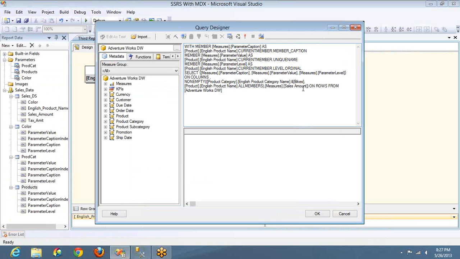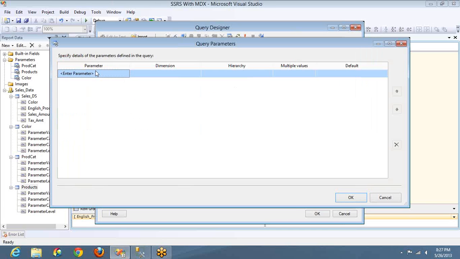This is fine. Now I cannot go with the same old hard-coded value. I have to replace it with the StrToSet function, and I have to give the parameter name. It's always better to give the same parameter name that you have already created: ProdCat. Okay, done. ProdCat is created, and I have to define the hierarchy for this parameter.